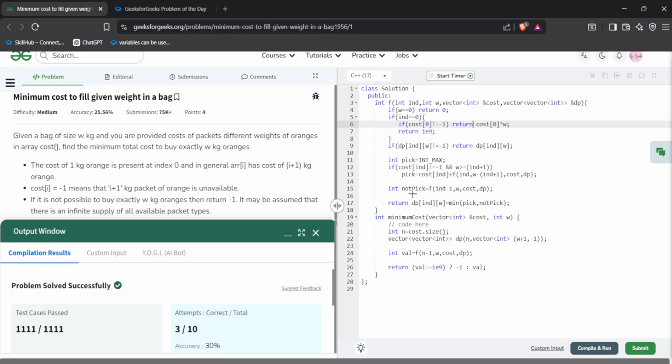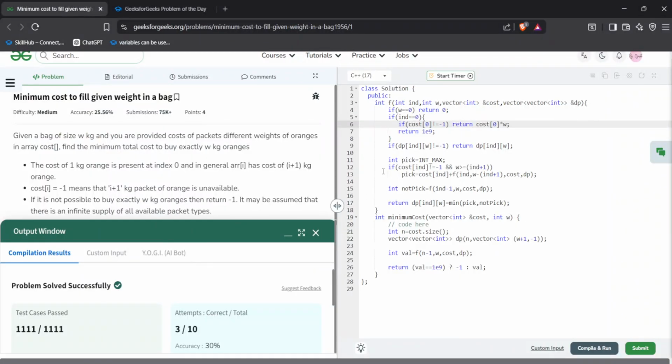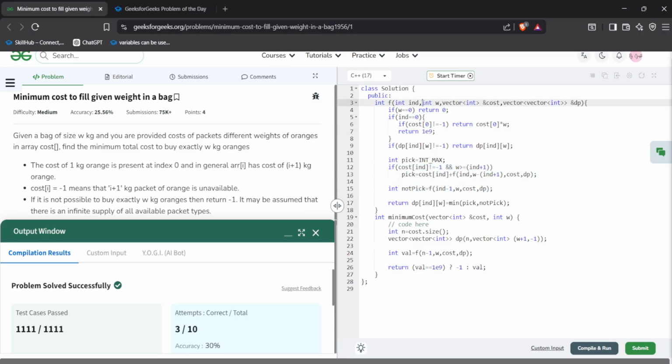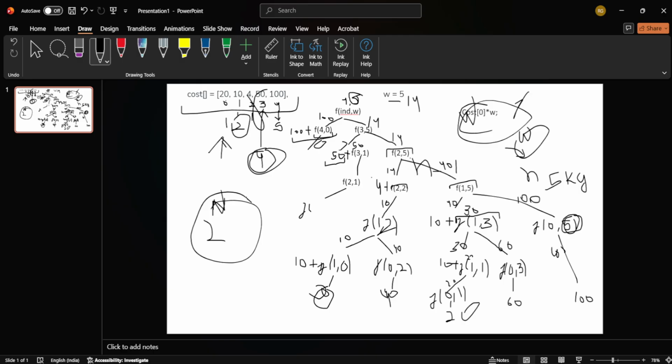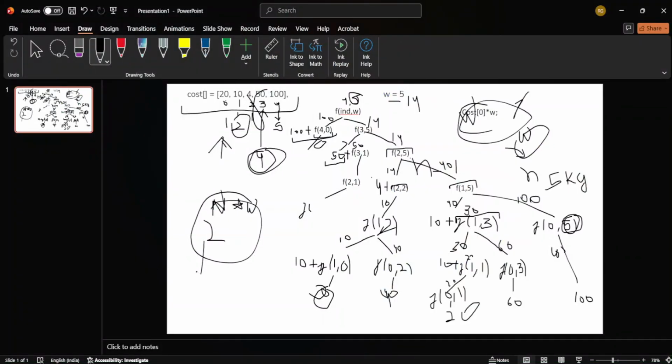So we are talking about the time complexity. We are calling two functions, the index value goes from n, and the weight is changing also. So for this I will say that it will be this one. But if we use the memoization technique, the time complexity is reduced to this one.